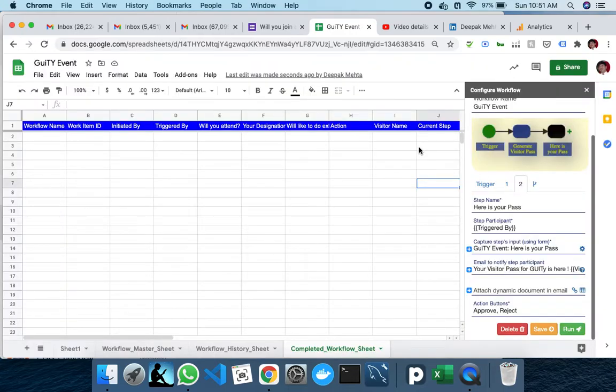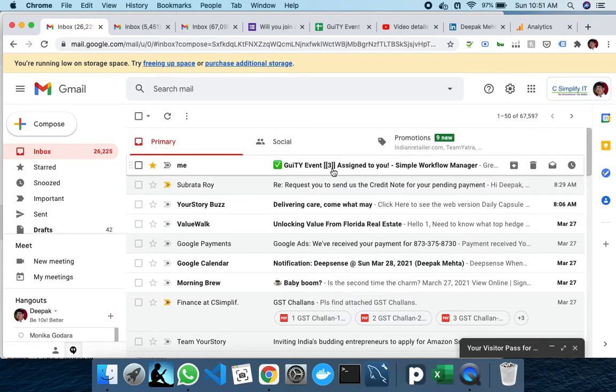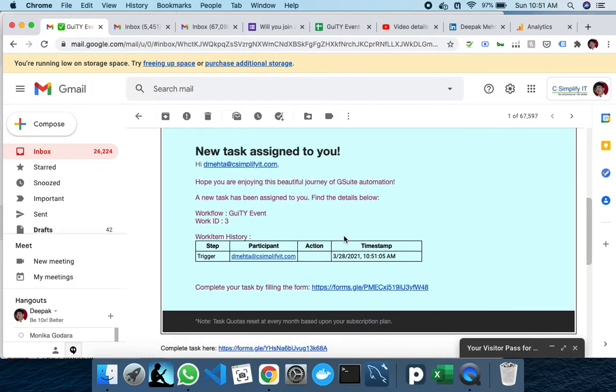So once this has sent all the emails, if I now go to my D Mehta email ID, you can see I have received an event invitation with the form which I have to fill up to tell whether I am interested in going to the event or not.